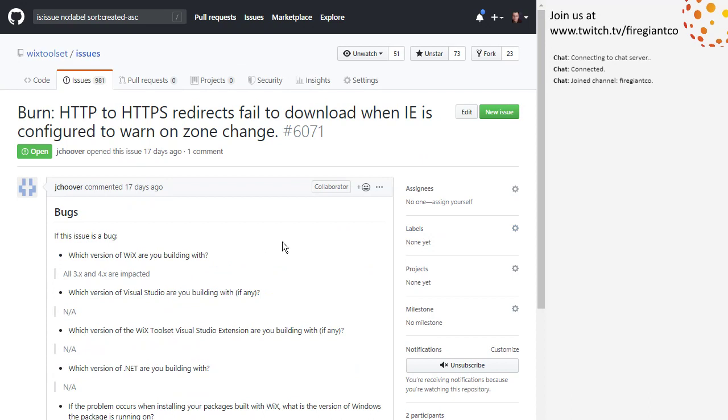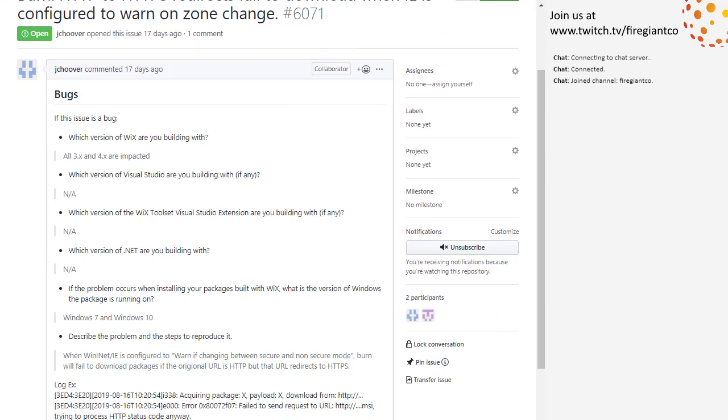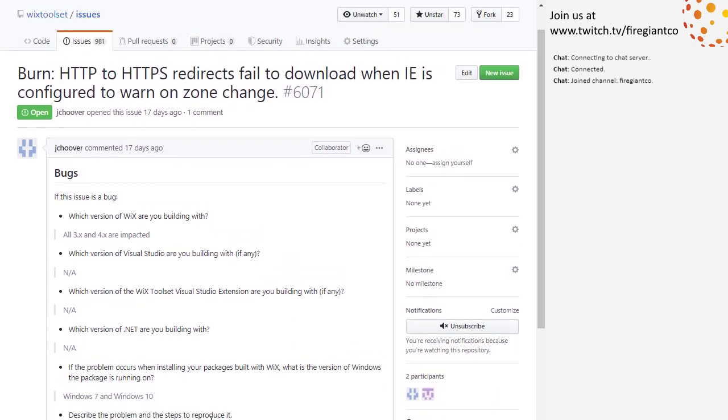But for anyone that hasn't been around for a little bit, this is essentially if you set your policy in IE to warn, I think, about switching from HTTP to HTTPS, then burn fails because it doesn't have a UI to show you, and the API returns an error. So all this does is set a bit to say, yeah, no, that's okay. Go ahead and just go from HTTP to HTTPS.